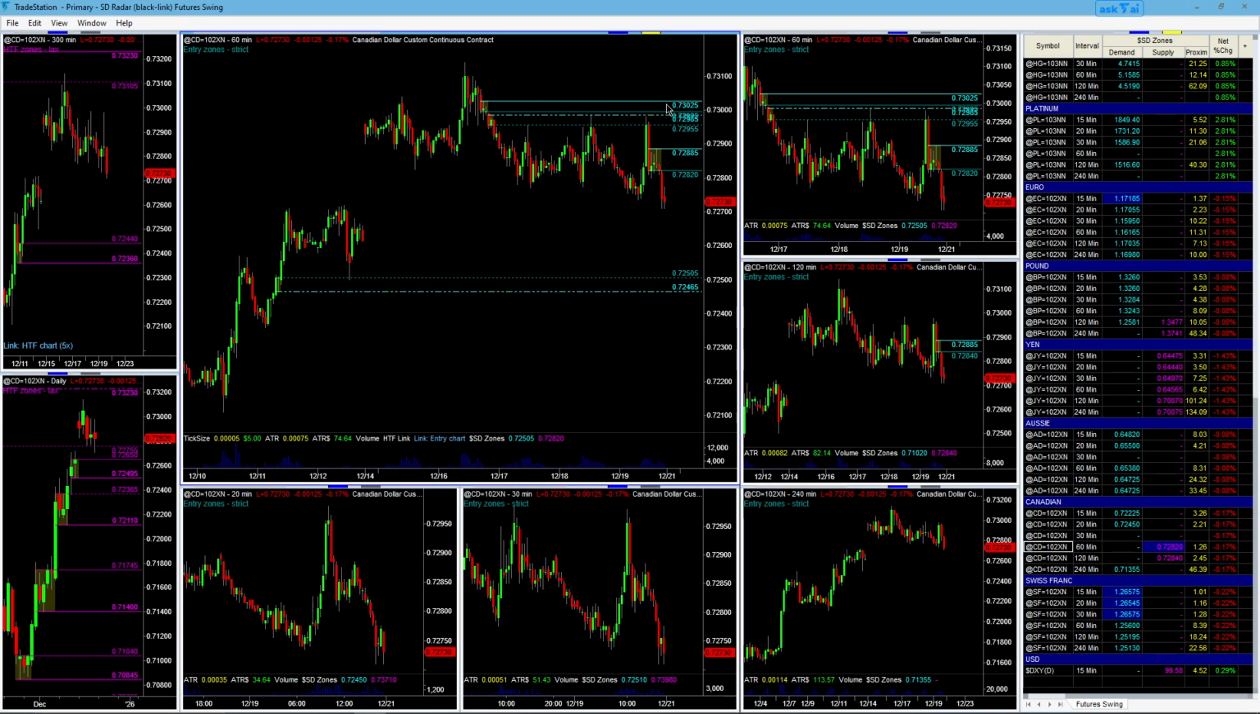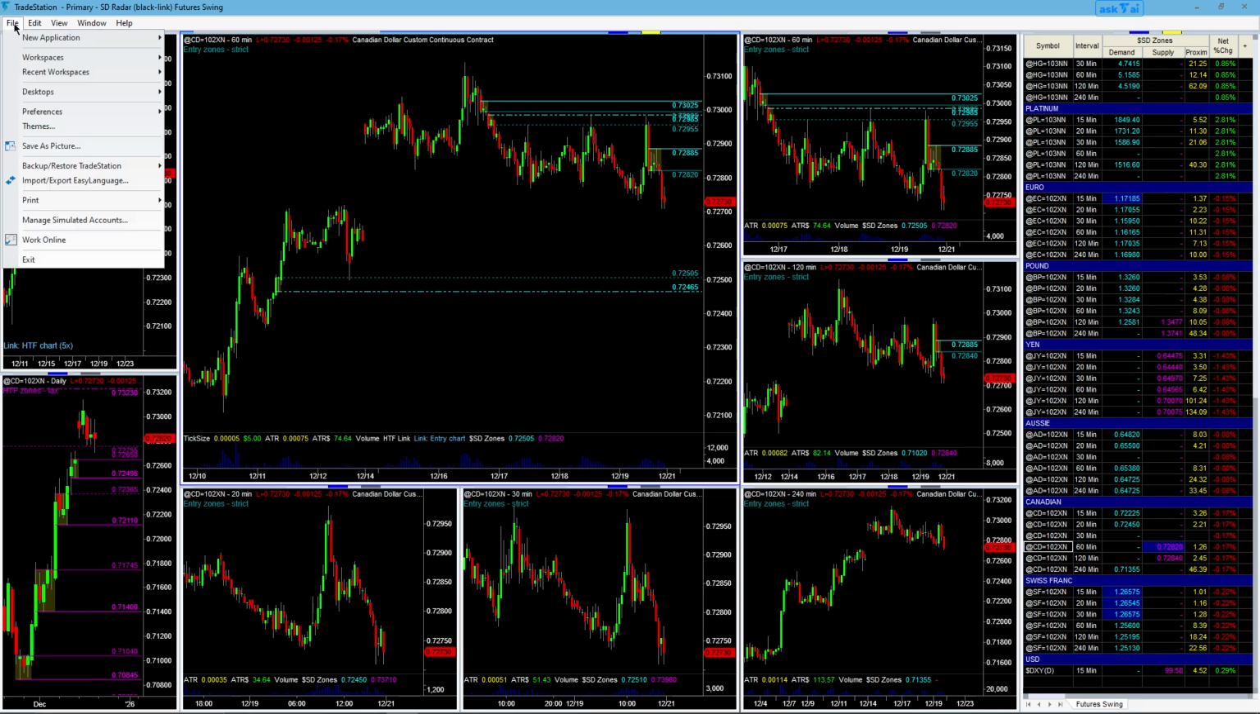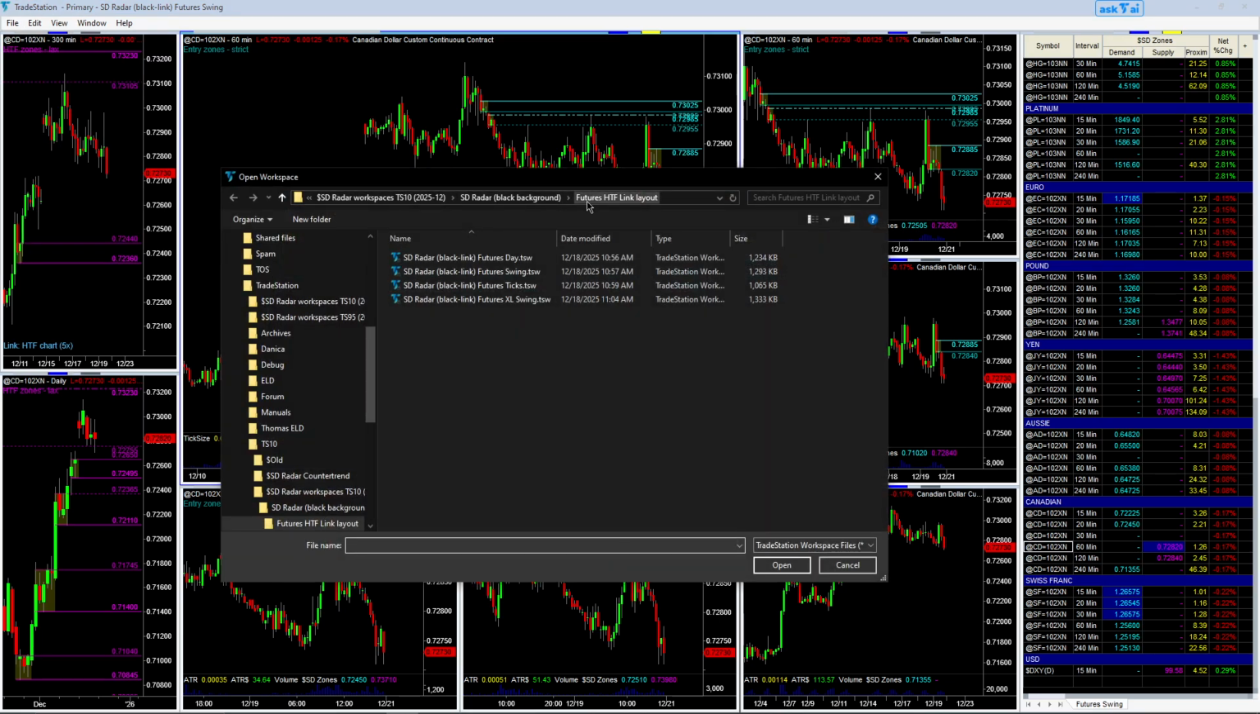I do want to give you a peek at one of the classic or legacy workspaces to show you a change that was made in there. So let me just open File, Workspaces, Open Workspace. Normally I just hit Control O myself, but here I use the menu so you can follow along. And we are still in the Futures High Timeframe Link layout folder where the 4 new workspaces are contained.